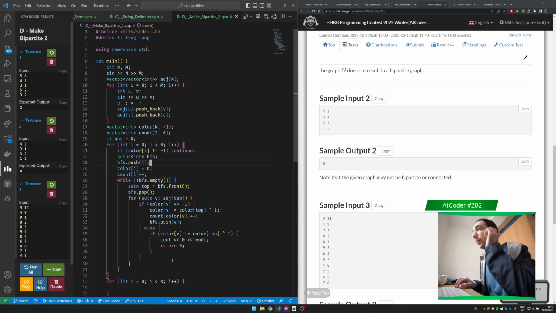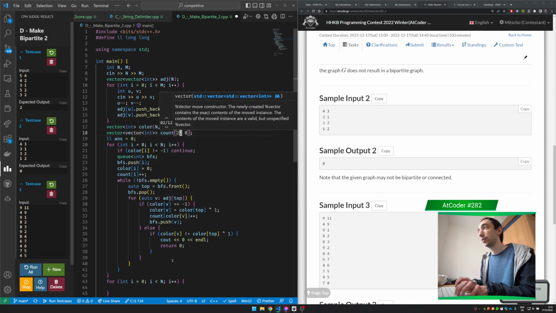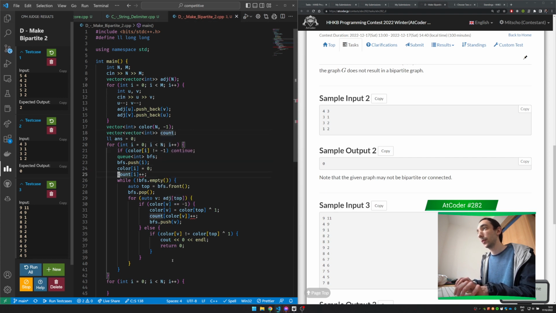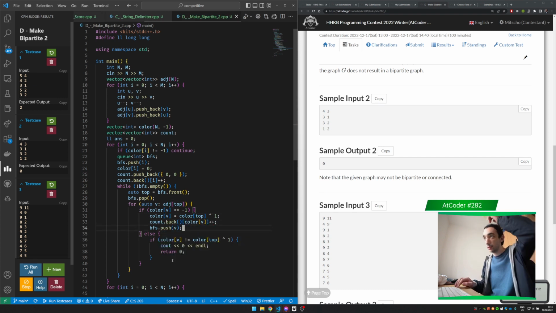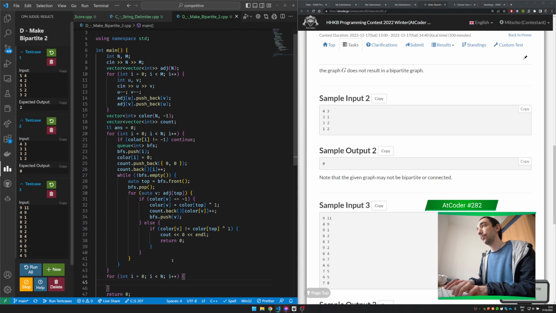But now we want count by components, not by connections. So we want to count by components. So I want count push back this vector. Count dot back at this color is plus plus. So we push a new component, then we go through all of the components and say, okay, I cannot connect it only with this, I can connect it with everybody else, but not with the component that has the same color, and not with the edges.